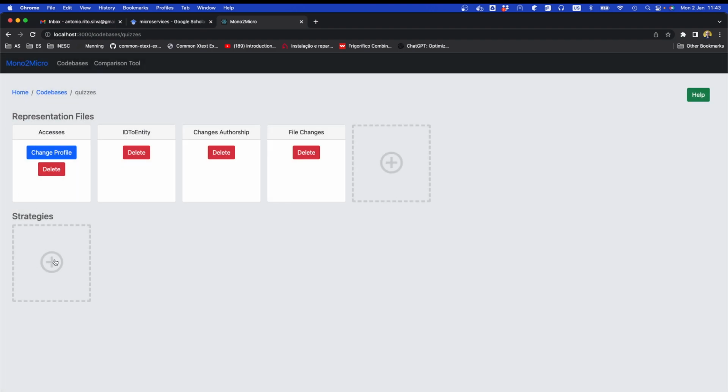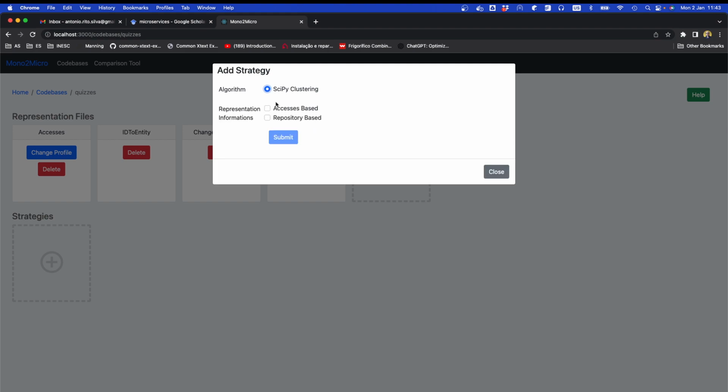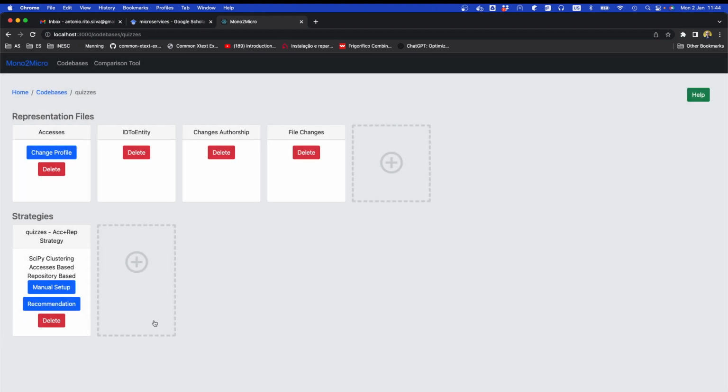Now I define a strategy, and when I define a strategy, I choose one algorithm. The only algorithm we have implemented so far is the SciPy one, which is a hierarchical clustering algorithm. When I select it, I can decide which representations I'm going to use. In this case, I'm going to use both. Okay, now I can create the compositions.